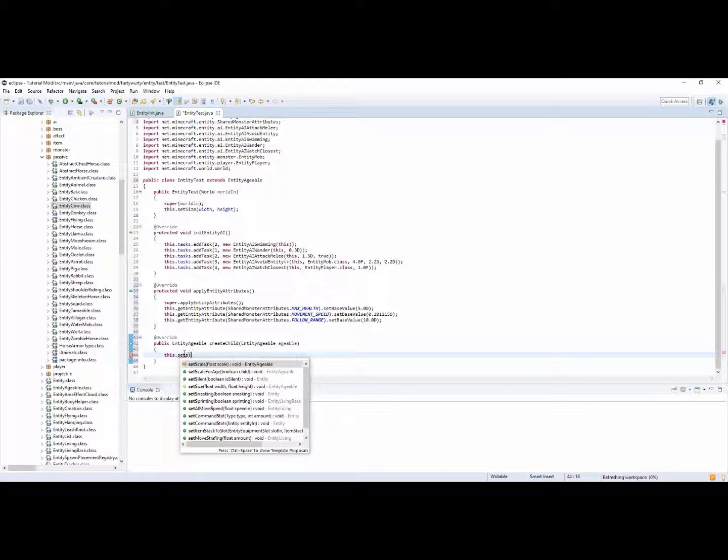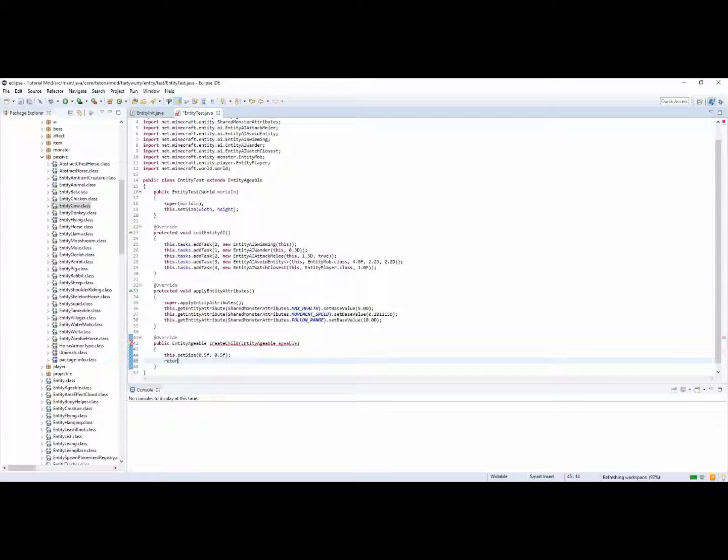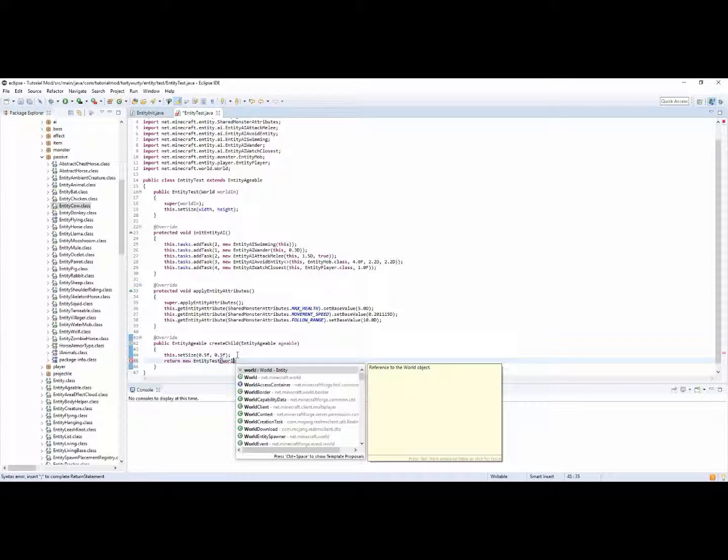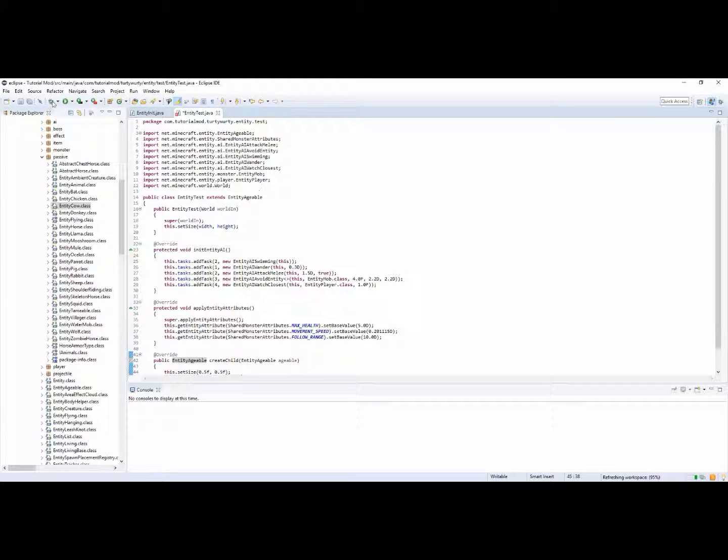So this.setSize, you want to do 0.5f and 0.5f. That will basically mean it's half the size when it's a child. And then you want to do return new EntityTest of world in, just like that.